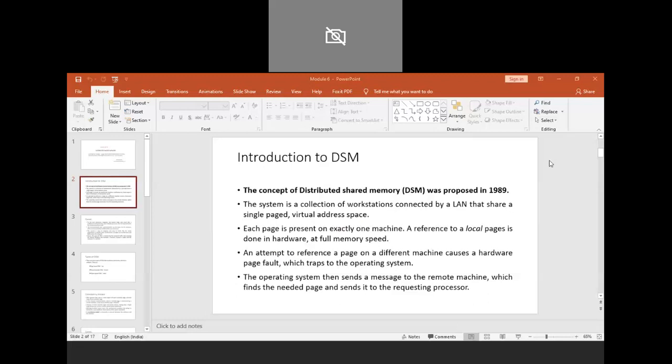Whenever I refer to data which is present in my own memory, it is called a local page reference. If I want to access a particular file and it is present in my own memory, I can directly refer to the system memory and take the page. This can be done at the highest memory speed because it is local to my machine. If I want to take data from the memory of some other remote machine, the request is passed to the operating system, and the operating system in turn connects to the OS of the remote machine, and the data is taken.